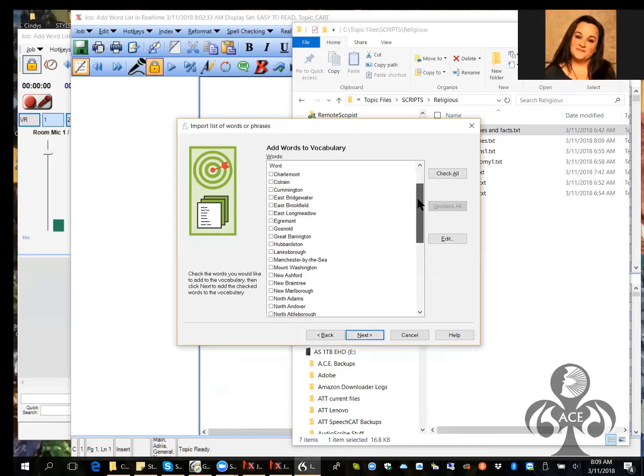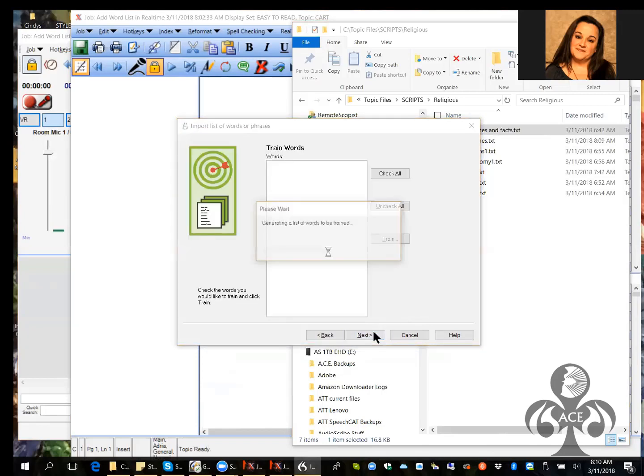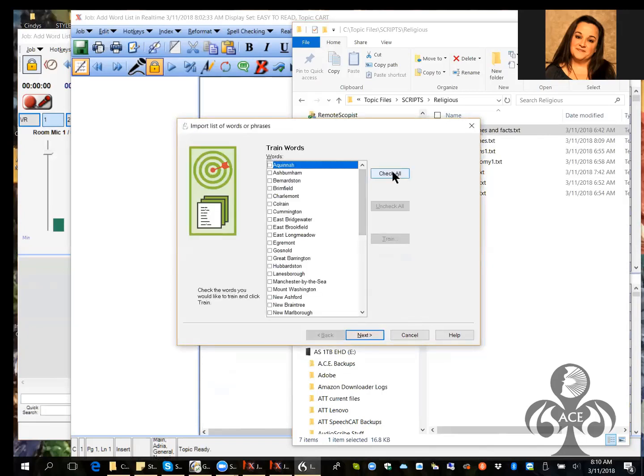Now, at this point, because we previewed the list, we would want to do check all. And what you might notice is that there were a lot more names in the Massachusetts cities, but these are the ones that it didn't find. So let's click on next, because if the word is already in the vocabulary, it may not show up here. If you were bringing in the list of words, you would want to train them. We're not going to do that now for the sake of time.